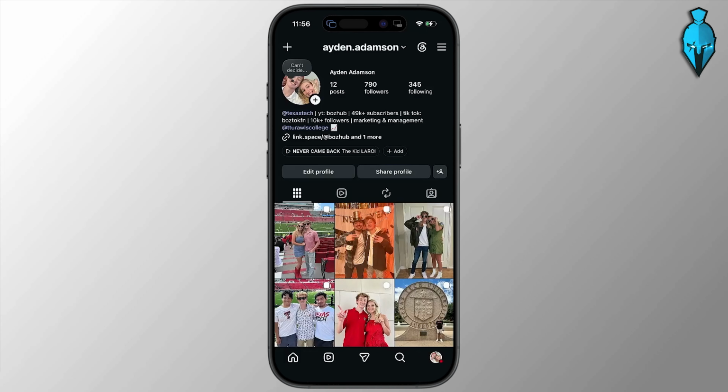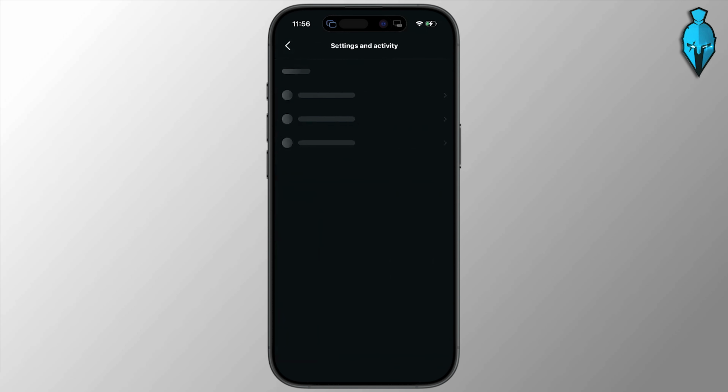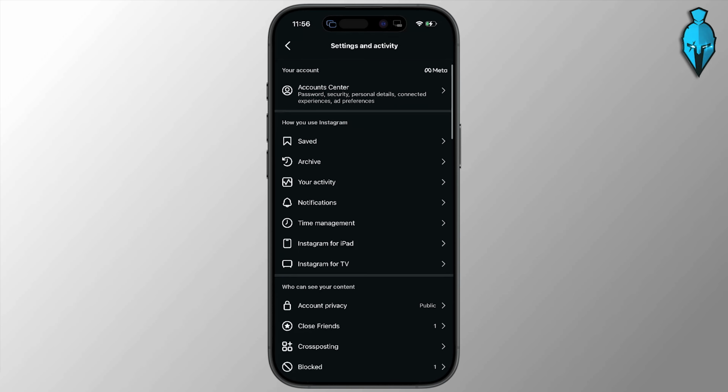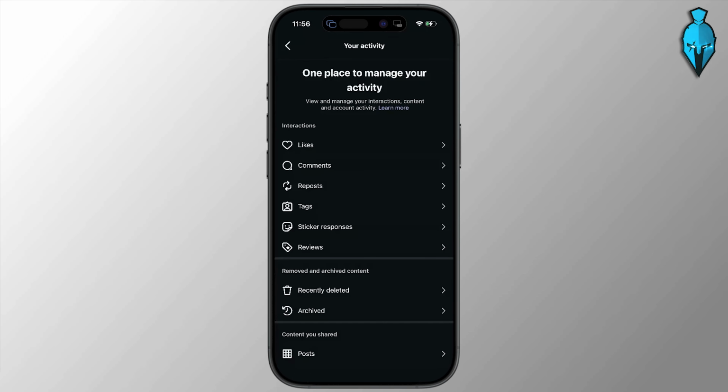Begin by opening up Instagram and tapping on your profile icon in the bottom right corner, and then select the three lines up in the top right corner to open up your settings and activity. From here, you need to scroll down a little bit and select your activity. It's going to take you to a page that looks something like this.